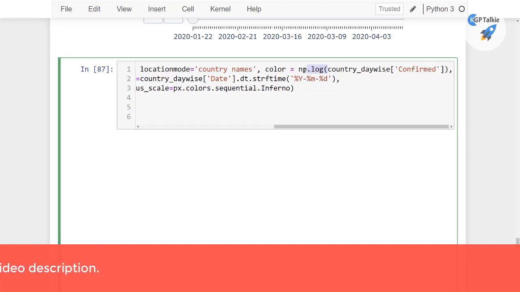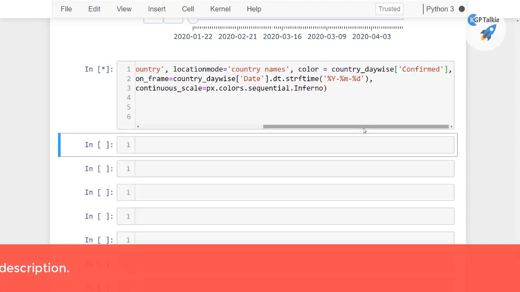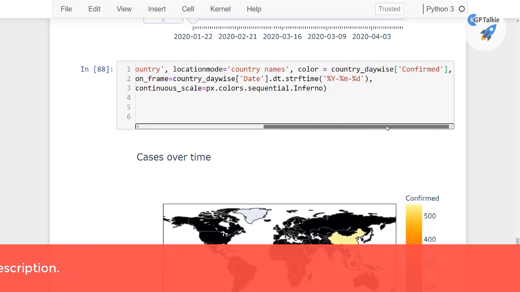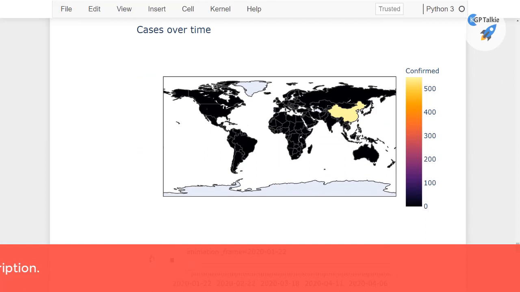You can just remove this log actually and run it. Once you run it, then you will start getting the real values of the cases.